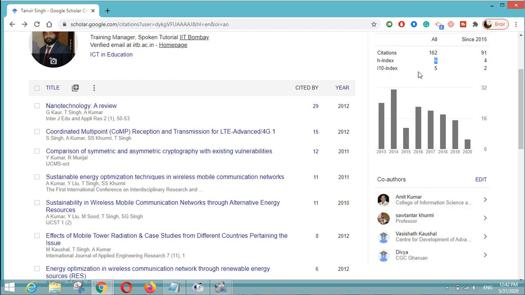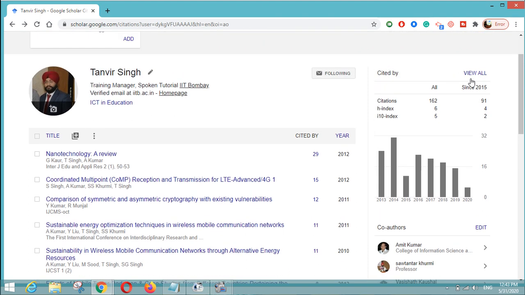And I10 index means, like, my I10 index is 5, which means 1, 2, 3, 4, 5. So I have 5 articles that are cited more than 10 times. In this way these metrics are calculated in Google Scholar. It is recommended to have a high H index and a high I10 index.